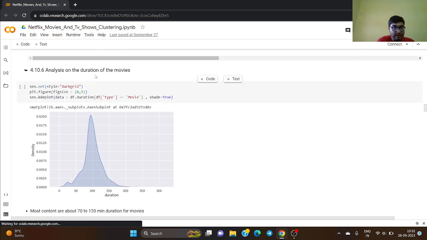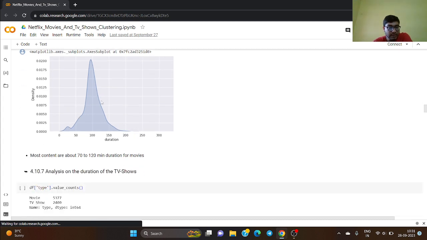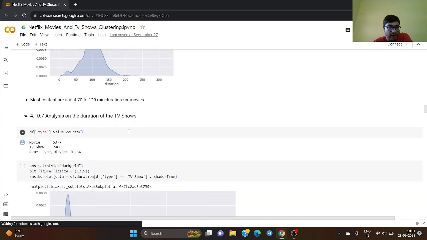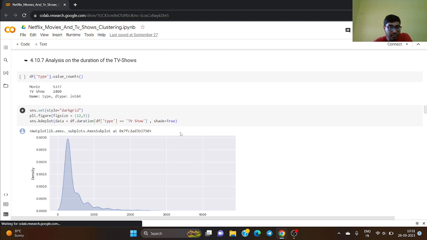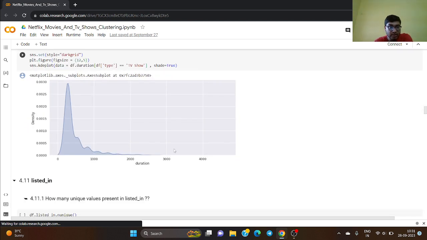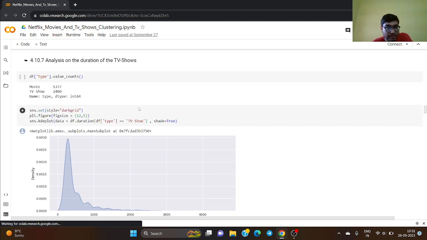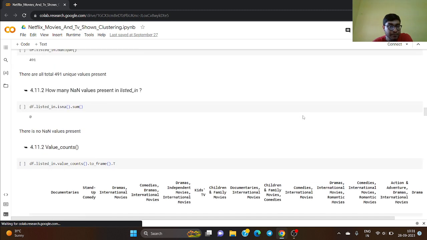After that, the analysis of the duration of the movies. As you can see in the graph, the analysis of the duration of the TV shows. As you can see, we can use a graph for the analysis of the duration of the TV shows.